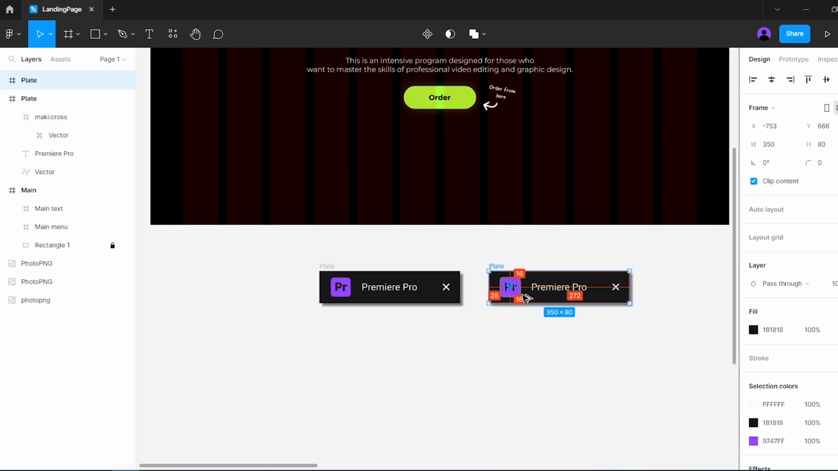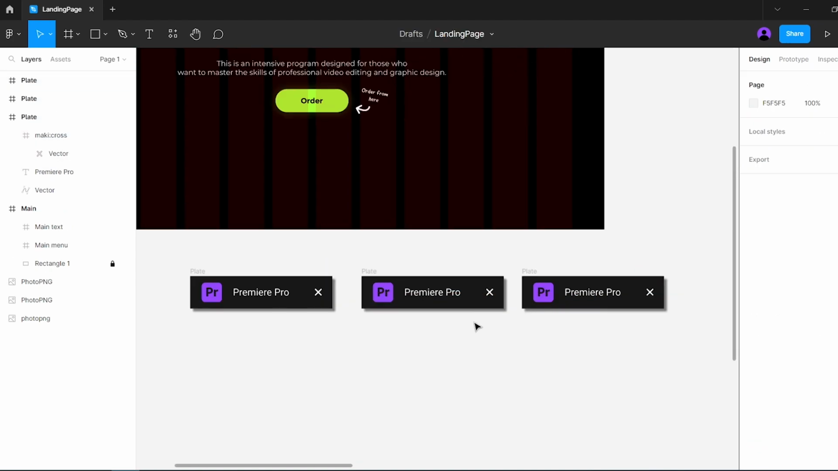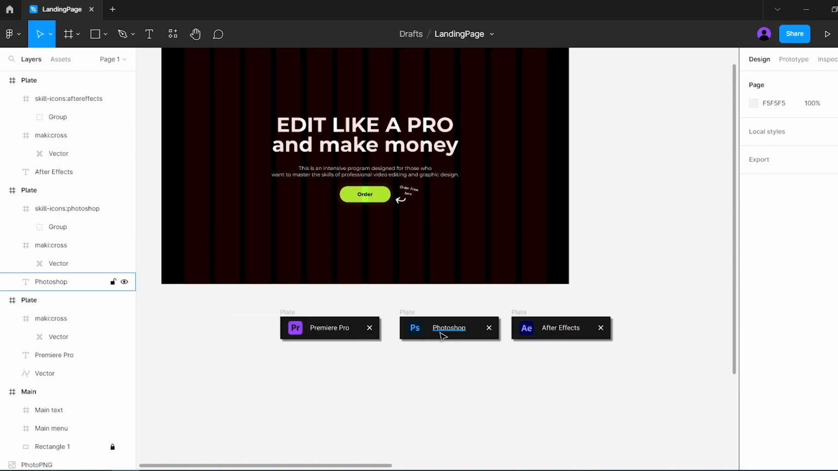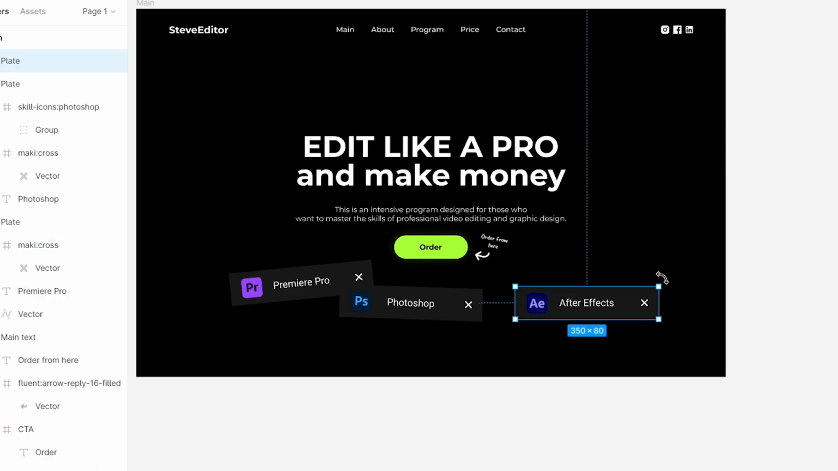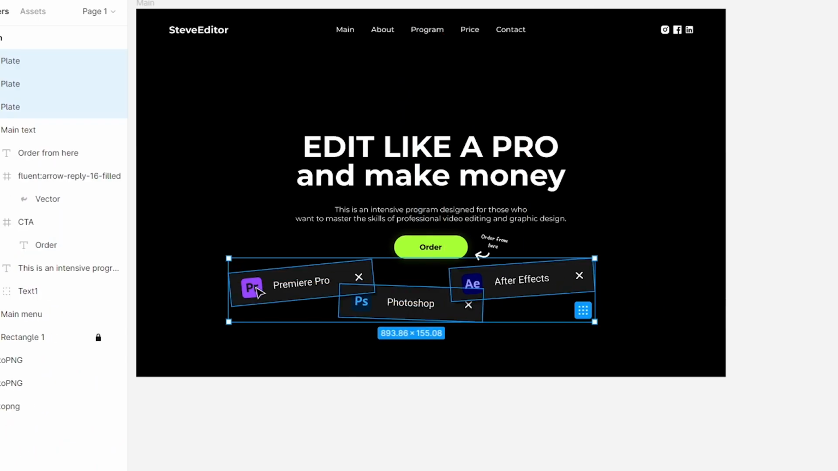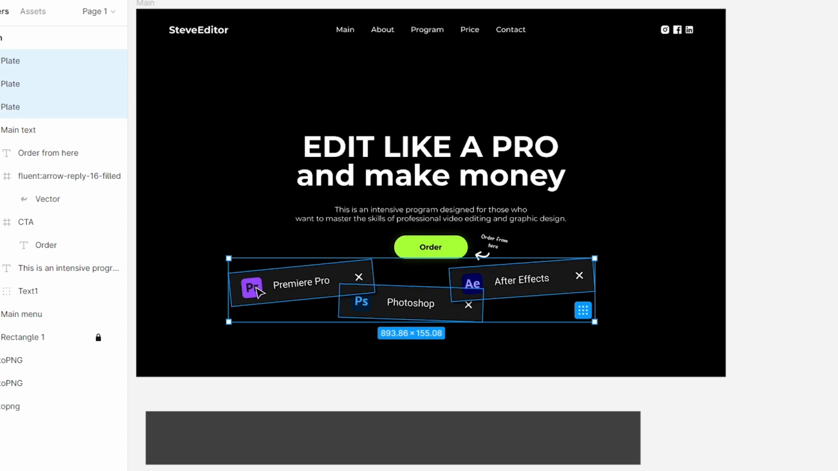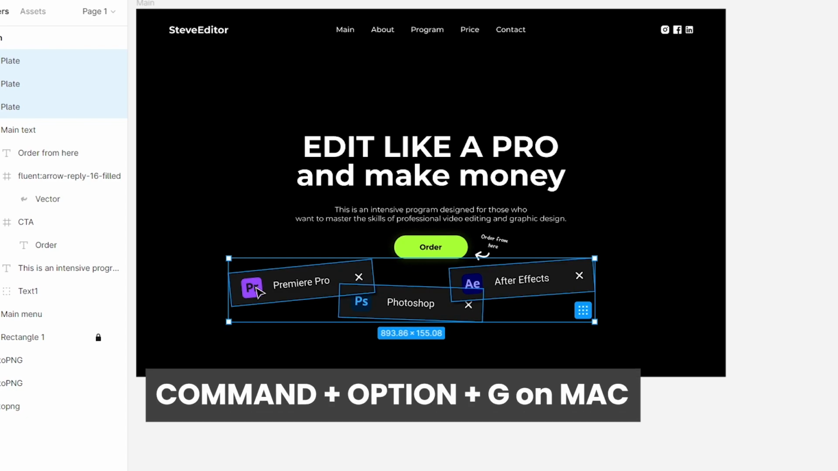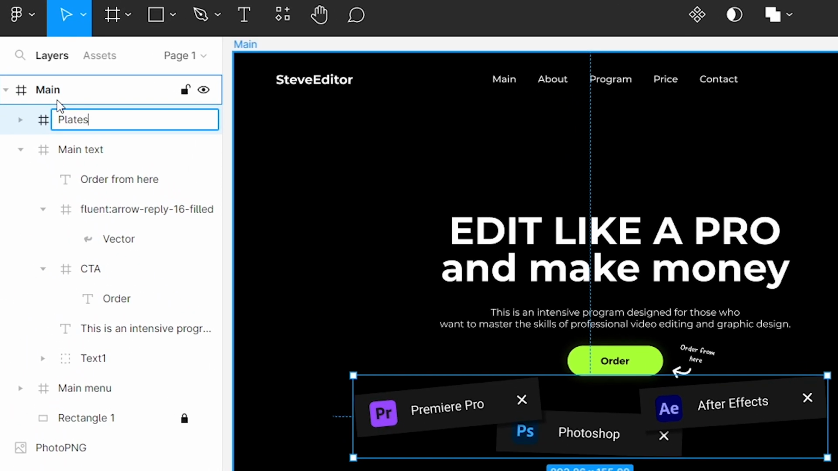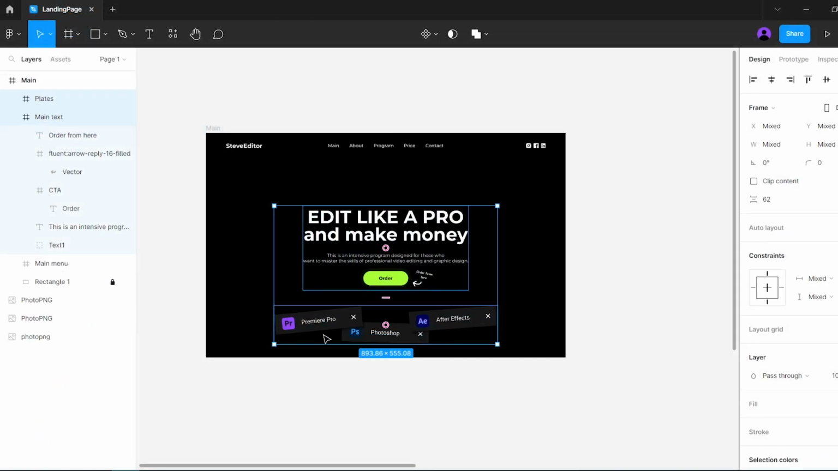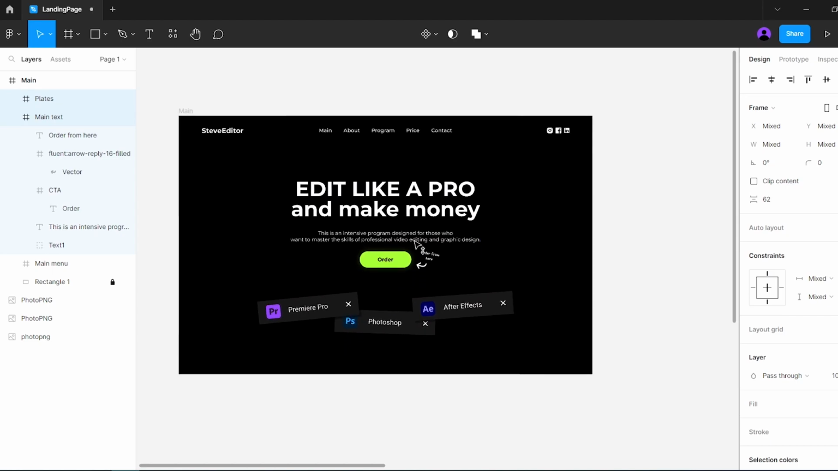Copy our banner twice by holding Alt and dragging it to the right. Add Photoshop and After Effects. Move our banners to the frame. Move them to the left edge and tilt them like this. Select all our banners in the Layers panel and add them to the frame by pressing Command plus Option plus G for Mac or Control plus Alt plus G for Windows. Name the frame Plates. Align everything vertically and horizontally.